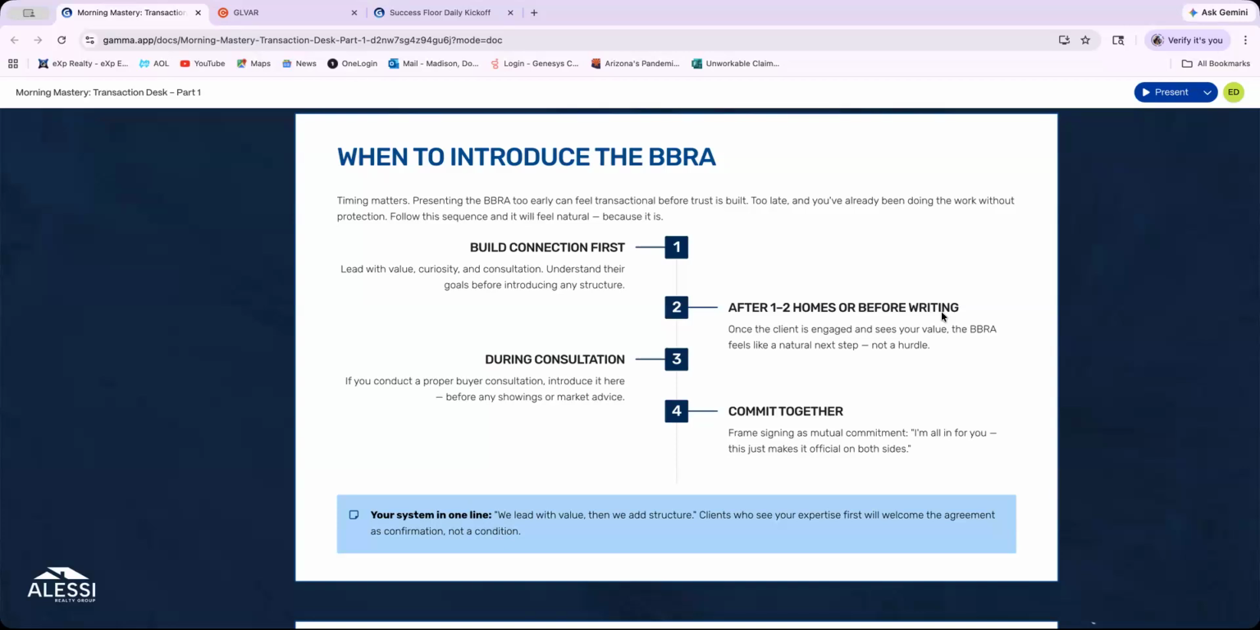And as I tell everybody, learn to read them upside down. So you can point things out as they're reading them. And then frame it as if this is a mutual commitment. You're all in it, just like they're all in it. You're working together. So your system needs to be one line. We lead with value, then we add structure. The client who sees your expertise first will welcome the agreement as confirmation, not a condition. If they see you as a professional and you're showing up for them, this is not going to be a shock. They're going to know that you are putting all your effort towards what they're looking for.